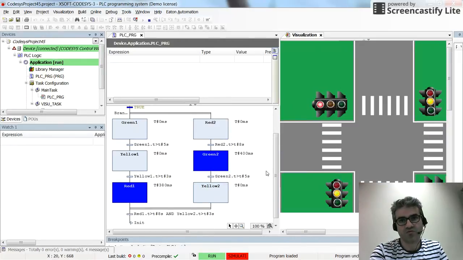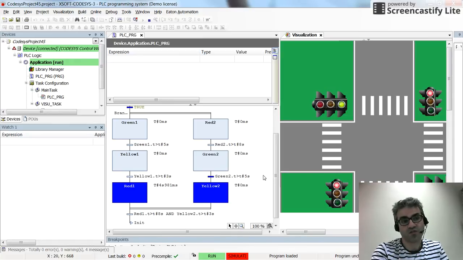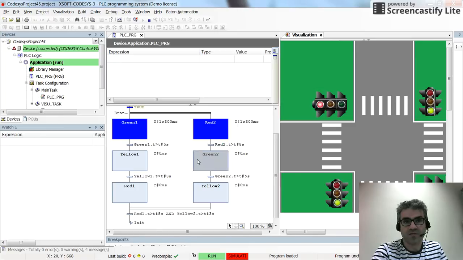So you see how to export the projects and how to import the projects in this way. I hope this will be helpful for you.